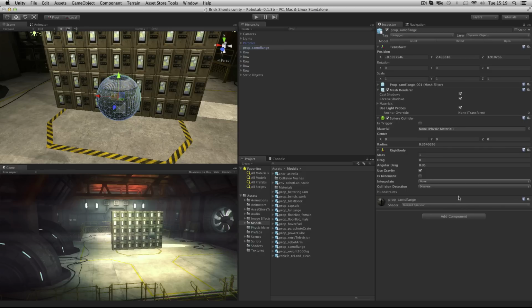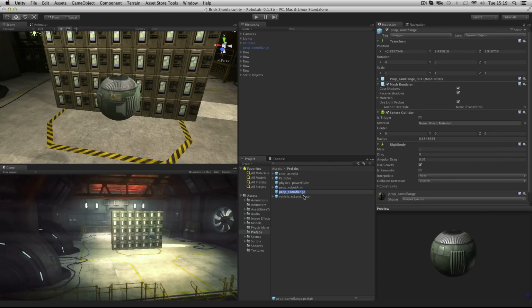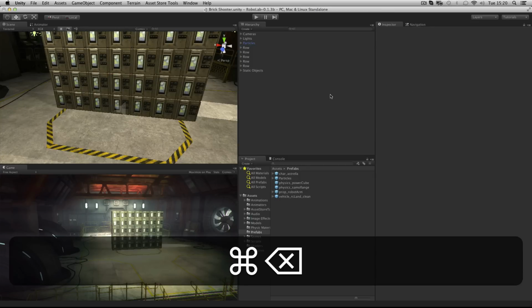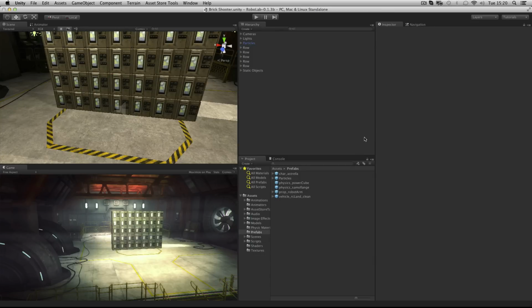So let's save this as a prefab as well. Drag it from the hierarchy and drop it into the Prefabs folder. Then we'll rename this physics_SummerFlange as well. You can now delete this from the scene by selecting it in the hierarchy and using Command Backspace on Mac or Delete on PC. Now let's set up our shooting.